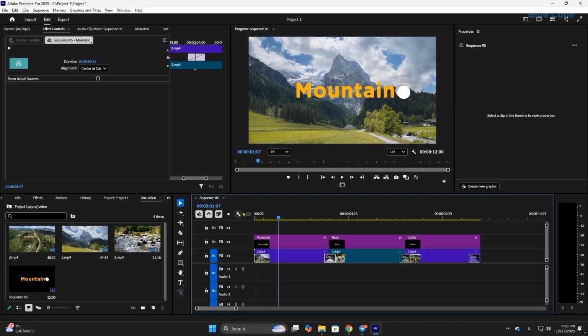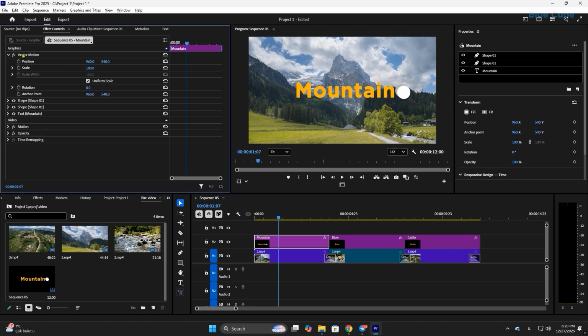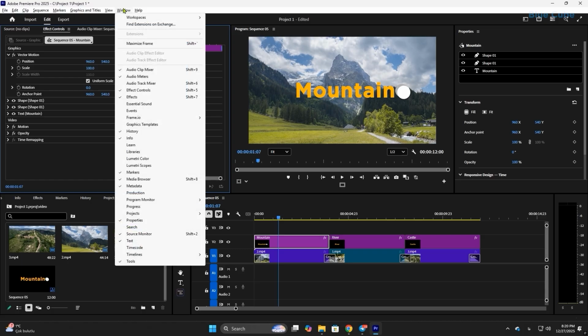For now, I'm going to select my text from the timeline. On the left side, in the Effect Controls panel, I'll open the Vector Motion section. If you don't see the Effect Controls panel, you can simply go to the Window menu and enable Effect Controls from there.